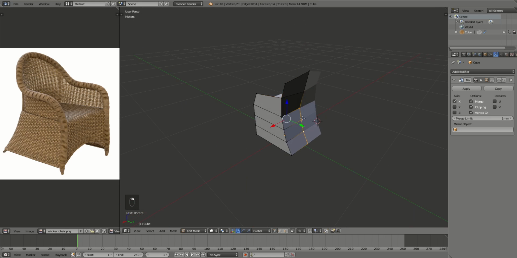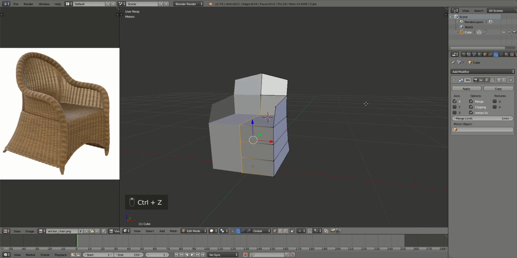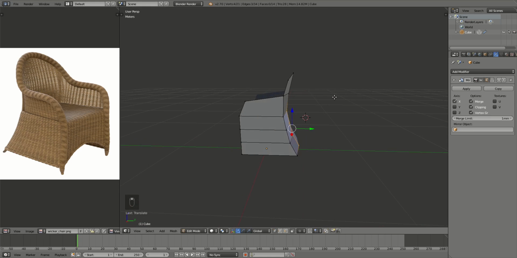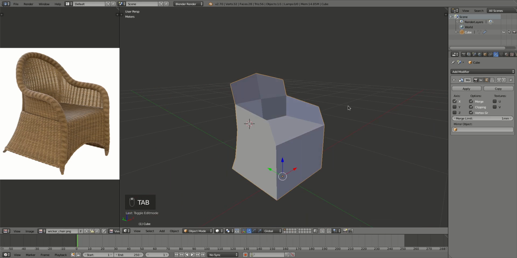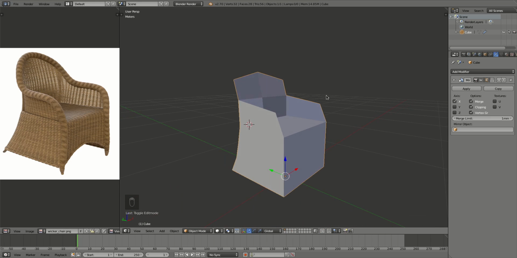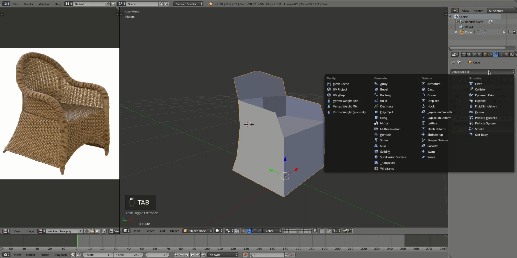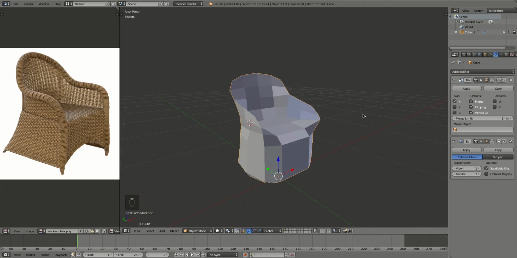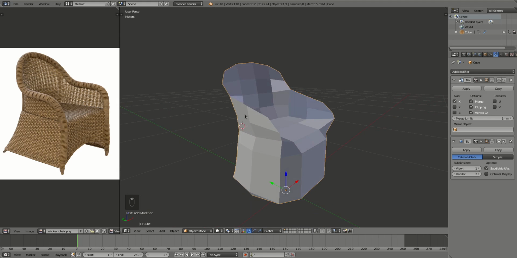Let me select all these vertices here in the back and move them out a little bit. Oops. And select these guys. Okay, small curvature there. And that looks about right, just a little bit higher here. Let's go to a subdivision modifier. And right now it looks really ugly. Looks almost like a toilet seat.